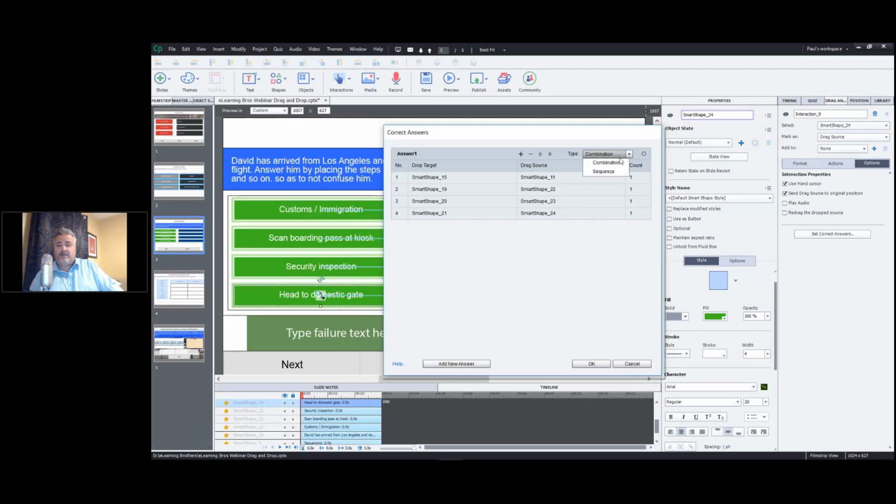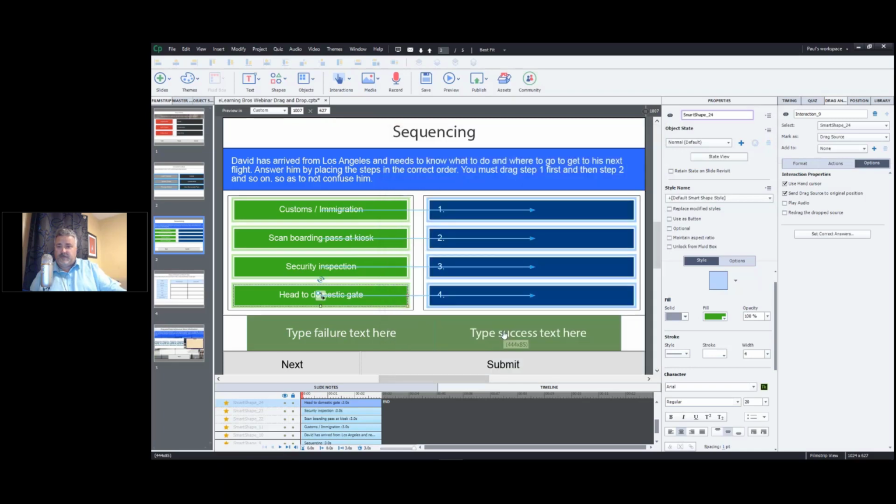But if you select sequence from this drop-down menu here, you can enforce that the user must do it in the correct order. In other words, this is a scenario where David is asking for help. He doesn't know what the steps are. So we have to do customs first, and then scan his boarding pass at the kiosk next. And of course, I would jumble these up to make it more random. But this enforces and gets users in the practice of remembering this 4-step process in the correct order.